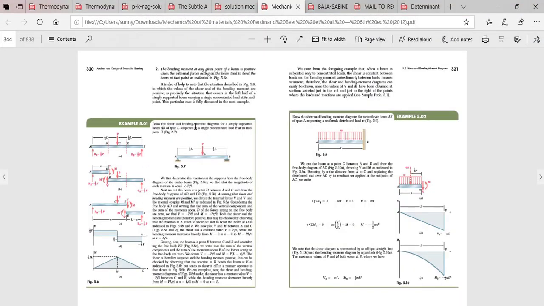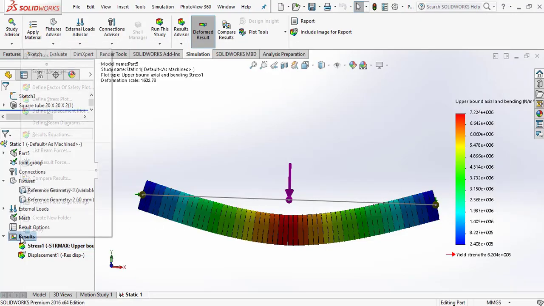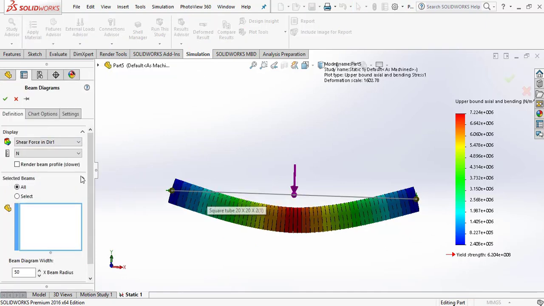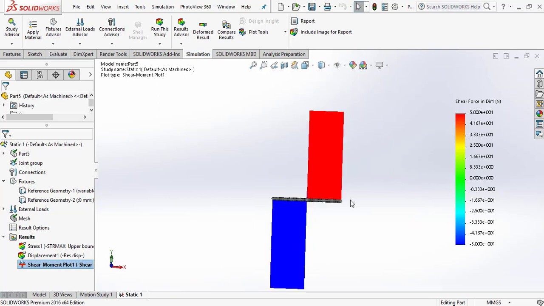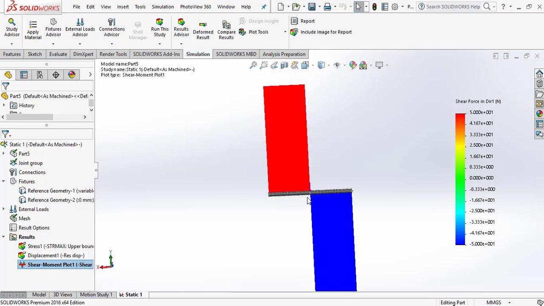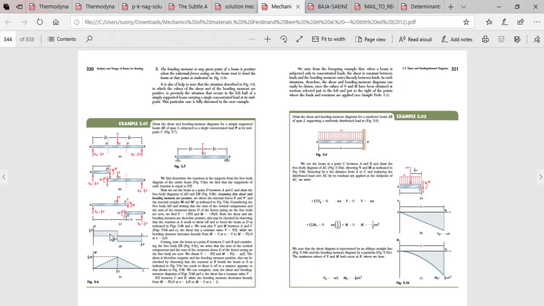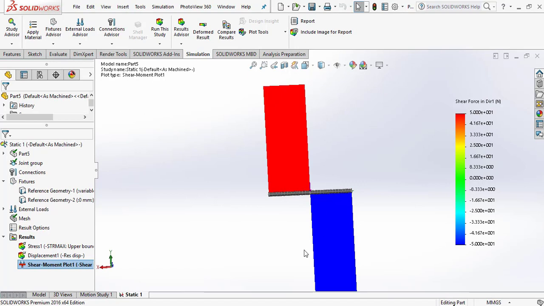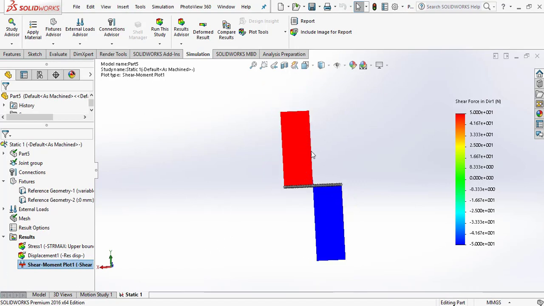Our question asks for the shear and bending moment diagram of this beam. So now go to the results option, select define beam diagram and select the shear force in direction 1 and select OK. So this is the diagram of that question, the shear force diagram of this question.